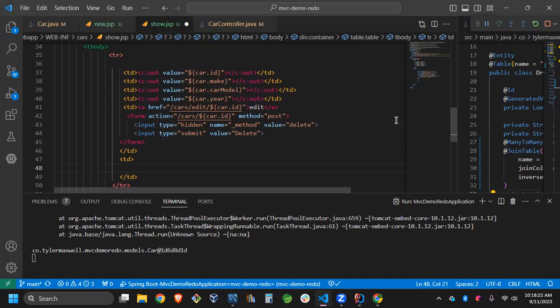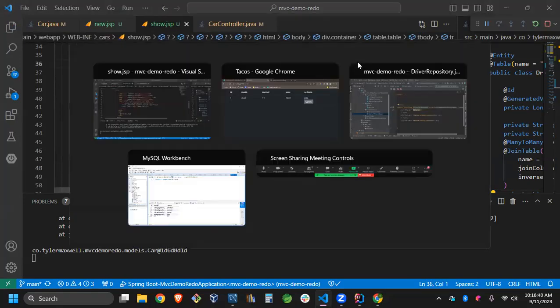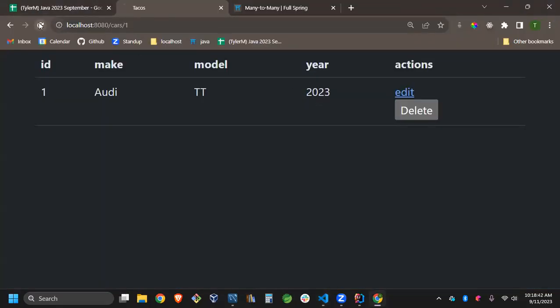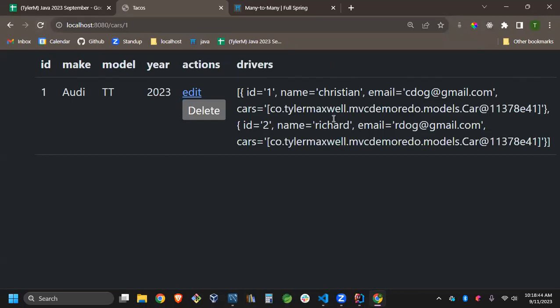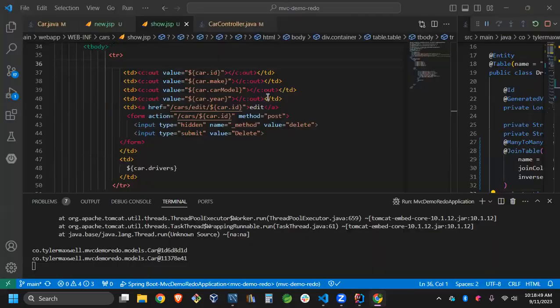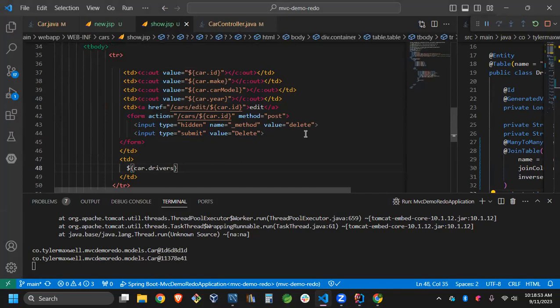You guys still with me? Yeah. So let's try this. Let's just do dollar curlies. I have a car. And let's see if I can see the drivers. Cool. So Christian and Richard are the drivers. I want it to have bullet points, right? And list out the drivers.